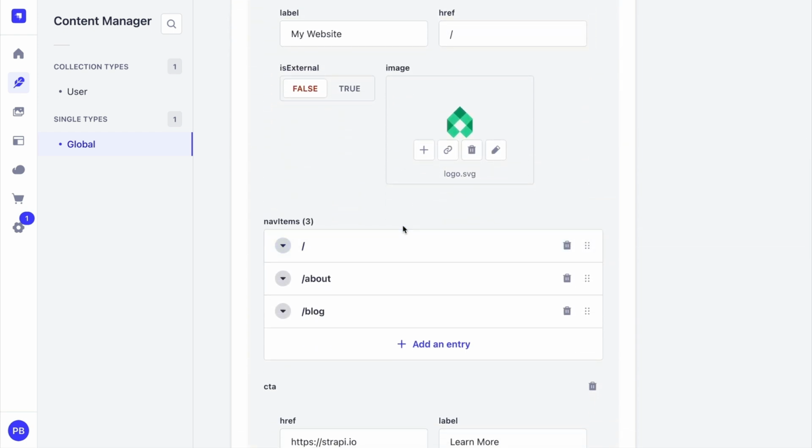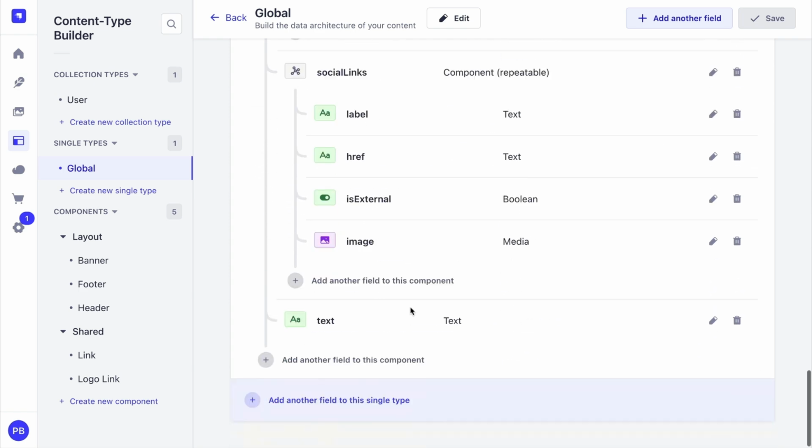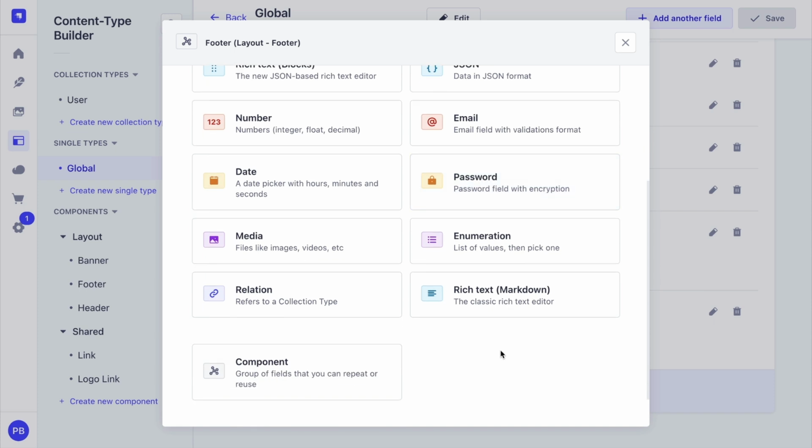In order to help us better understand that, let's jump back into our content type builder and look at the fields. I'm just going to randomly click add new fields, and we're going to see that Strapi has a couple of different fields here: text, Boolean, rich text blocks, JSON, number, email, date, password, and rich text markdown, including the enumeration, are considered top-level fields. So what does that mean?